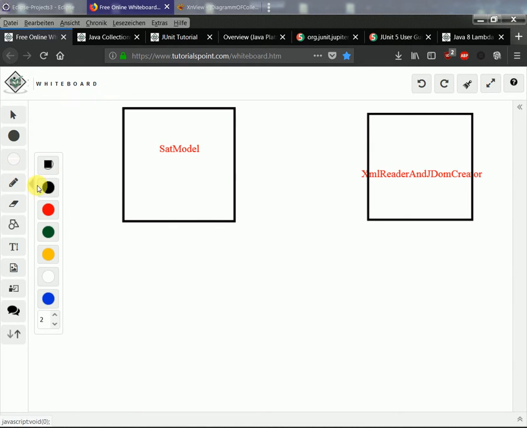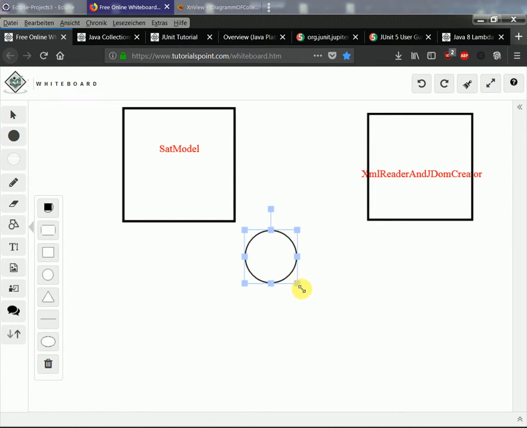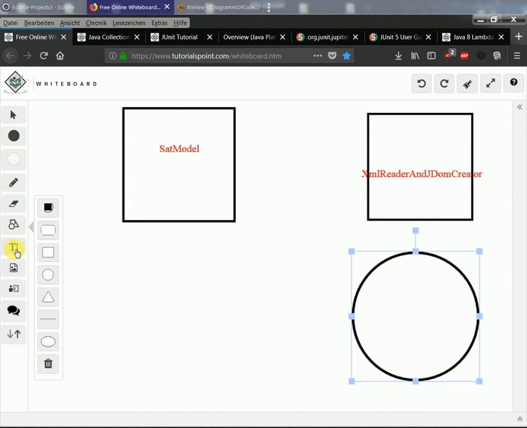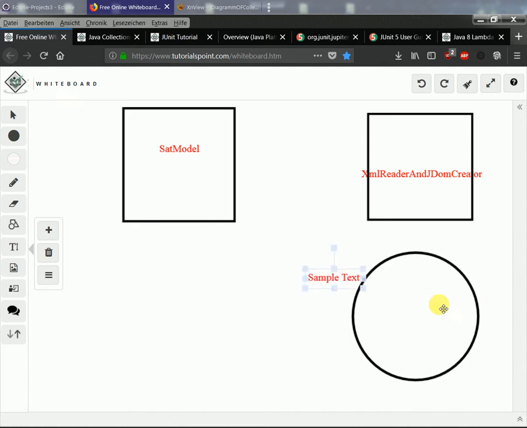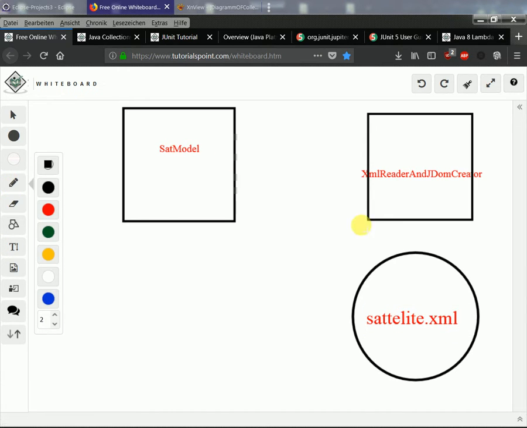So currently the flow is the following. I forgot to create here a representation of the file. This is a representation of the file. Let's look at it. And right here just satellite.xml. So the flow is the following. The XML reader and JDOM creator class reads the information from the satellite XML. This class loads the XML information from satellite.xml.